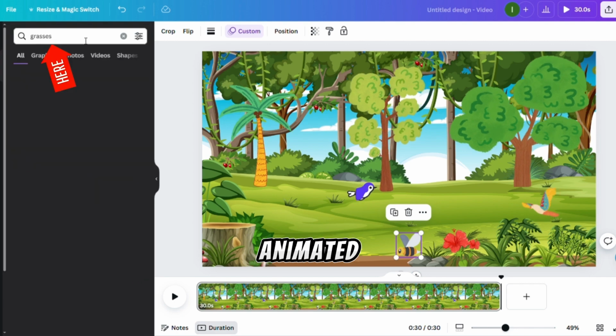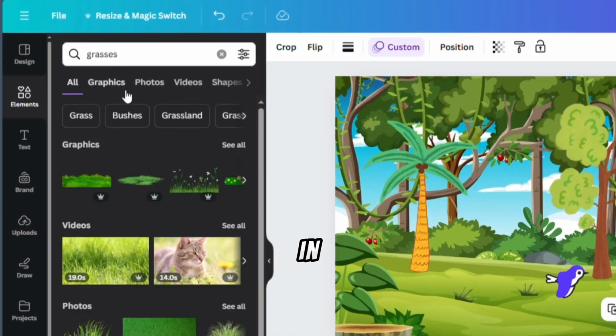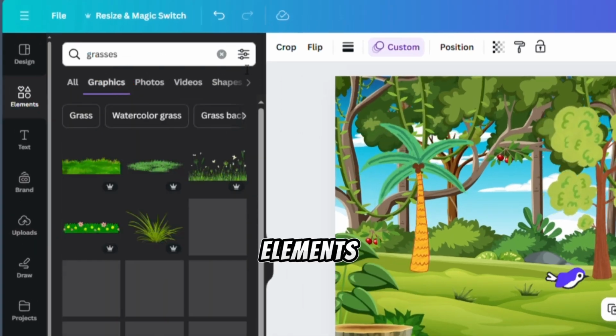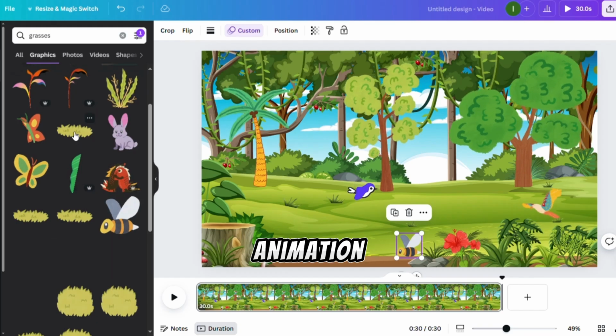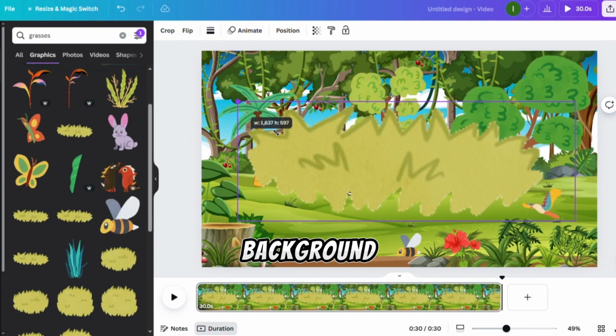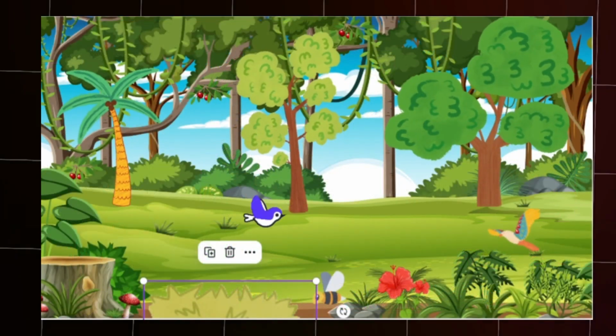Let's also add animated grass that looks like it's blowing in the wind. Search for grass in the elements. Filter by selecting Animated and choose a grass animation. Adjust and position it in the background. Now that it's ready, let's play it.